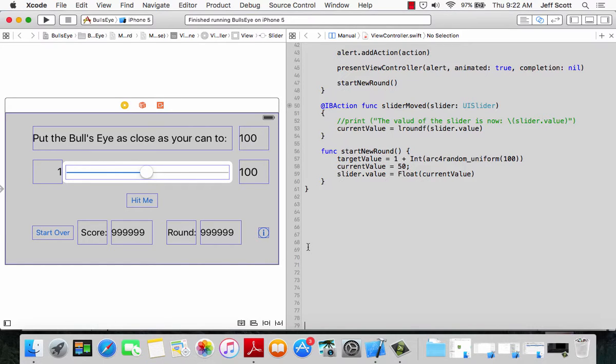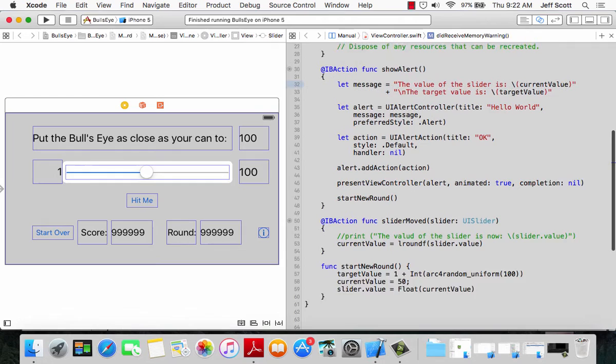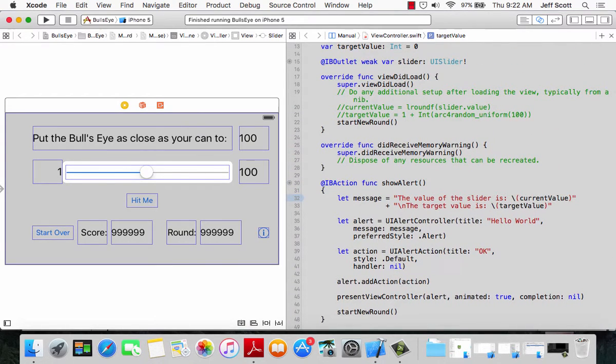Now that we've got start new round, there are two other things that we have to do. The first is in our view did load routine. Previously, we were setting the current value and the target value. We don't have to do that anymore. We're already doing it in start new round. So I commented those out and just put a call in to start new round. Plus, after I show the alert, I'm also calling start new round.